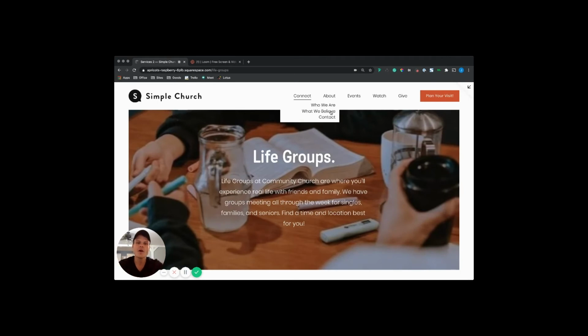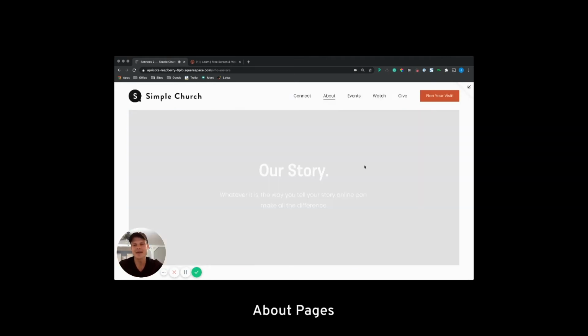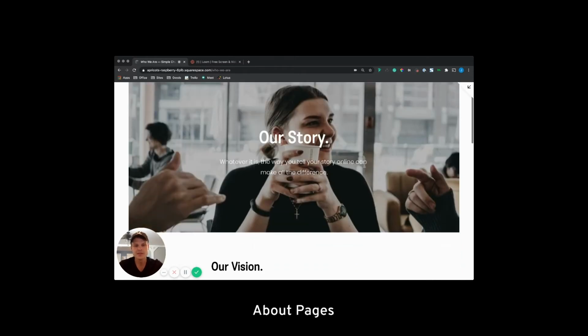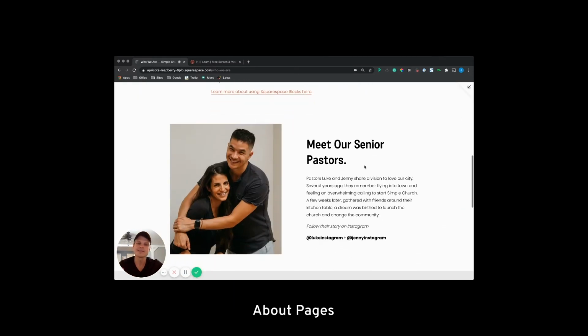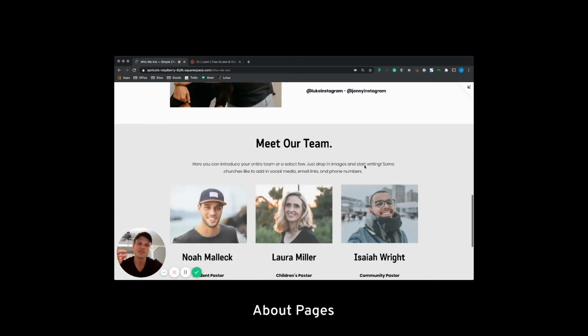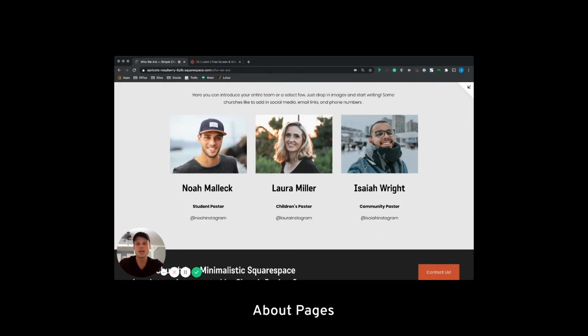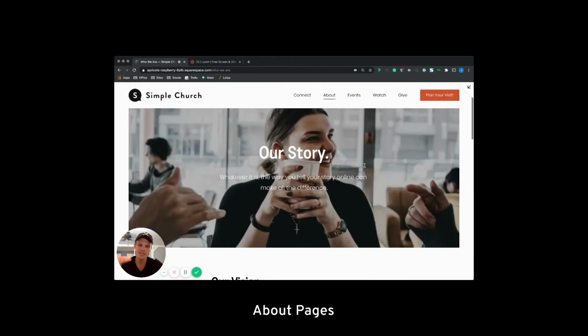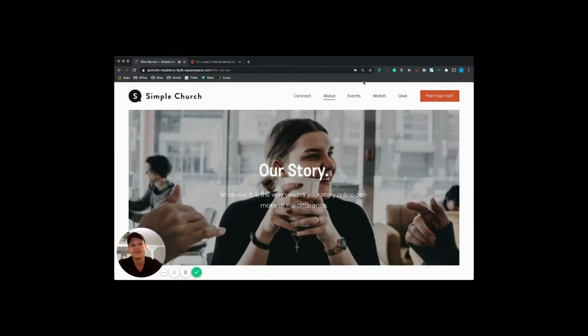I'm not going to go through all of these. You basically just have pages that I've created to help make it easy for you to swap out your content. So here we have meet our senior pastors, and then we have our team. You're probably going to have more team members, so you can just take this row and duplicate it and swap out the image and text. And there you go. You've got your whole team page right there.